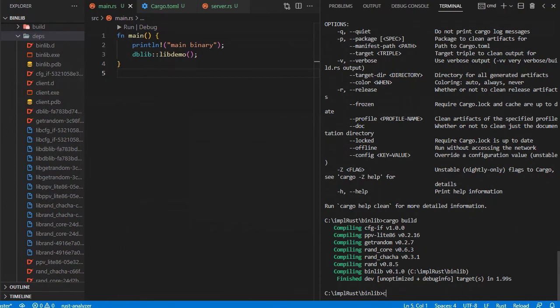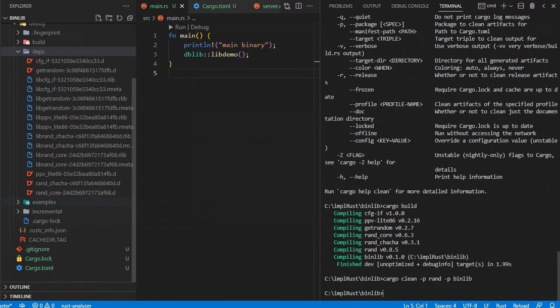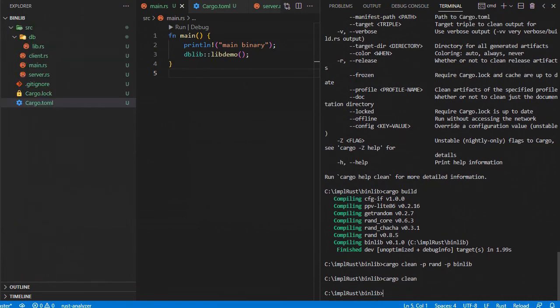And now let's clean this package. cargo clean -p rand -p. We can also specify multiple packages in cargo clean. Let's clean. Yes, it cleaned the rand package and our binlib package. Cargo clean will remove all packages in the target folder.